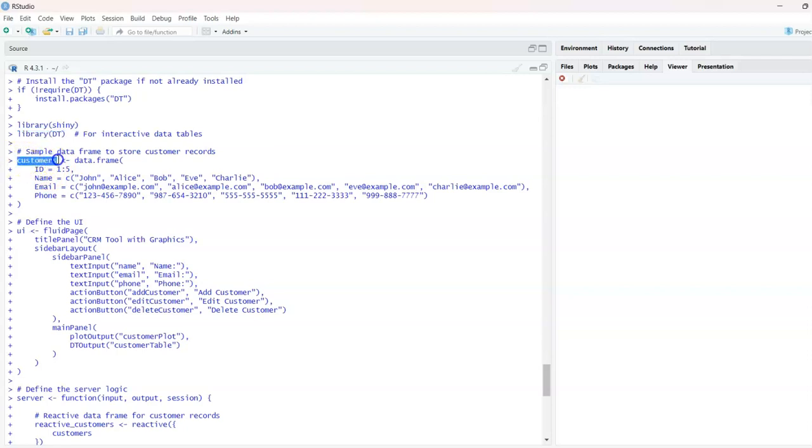So I have taken a variable customer और उसके अंदर एक data frame है. ठीक है, and it has an ID from 1 to 5. That means I have total number of 5 names, 5 email address and 5 phone numbers. Okay, so ये मेरा data हो गया.